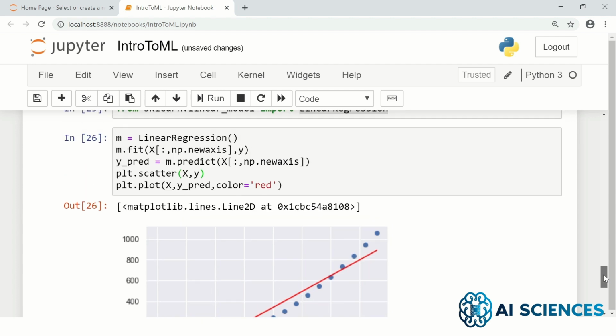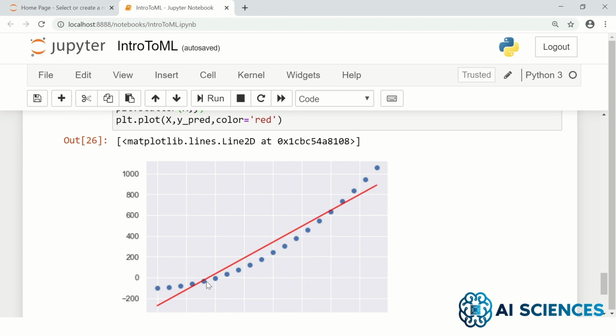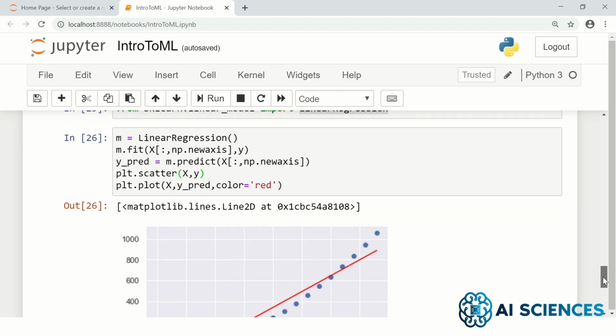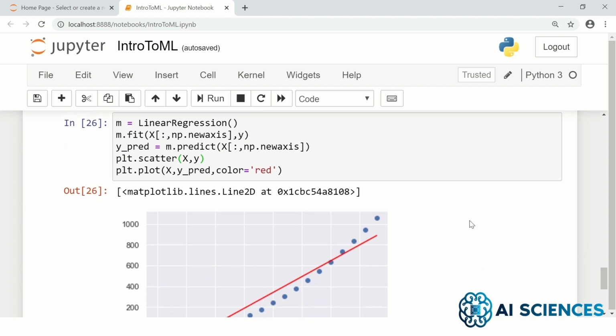So maybe we think that let's allow the model to not stay linear. Let's allow the model to become a little flexible. If you restrict the model to stay a line, there is no way that a line can fit all this data very well, because the data itself does not lie on a line. So let's allow our model to be flexible. Let's allow our model to be a 2-degree polynomial, and let's see how it works.